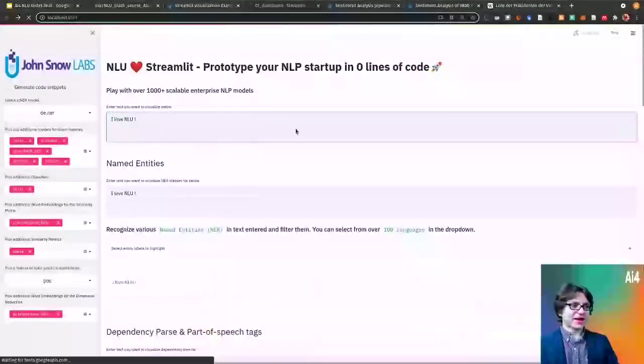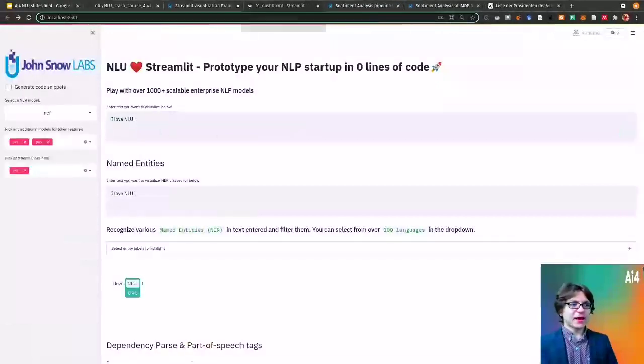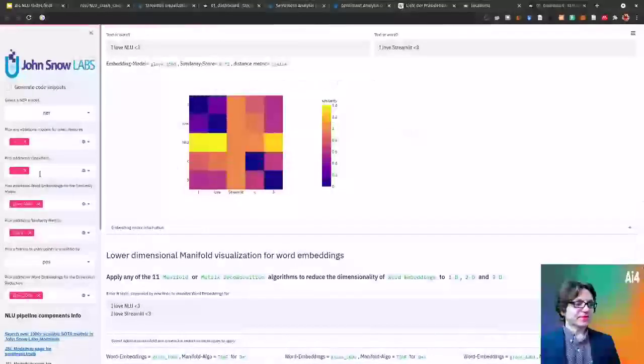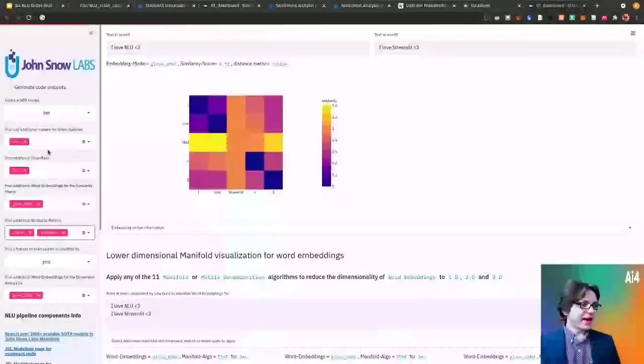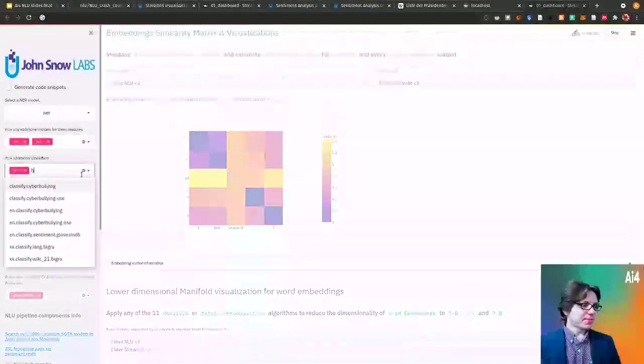Now let's clear up our notebook a little bit. Just hit F5, which will reset everything. And now let's get to the embedding. And let's pick some additional similarity metrics this time. Let's use Euclidean. And let's use some BERTology, BERT embeddings.